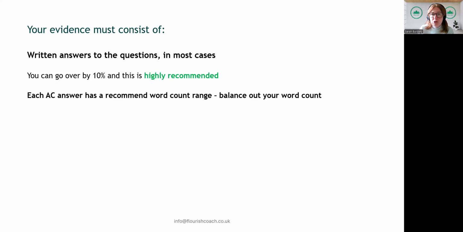What we try to do is to make sure that you stick to a recommended word count range. So each assessment criteria is given that. And that's so that students don't write lots and lots on a topic they do know well and understand well, and then don't bother with something that they find a bit difficult. If you do that, yes, you'll score well on the ones you know lots about, but you'll probably get a referral on the one that you write less about. So make sure you balance out your word count.